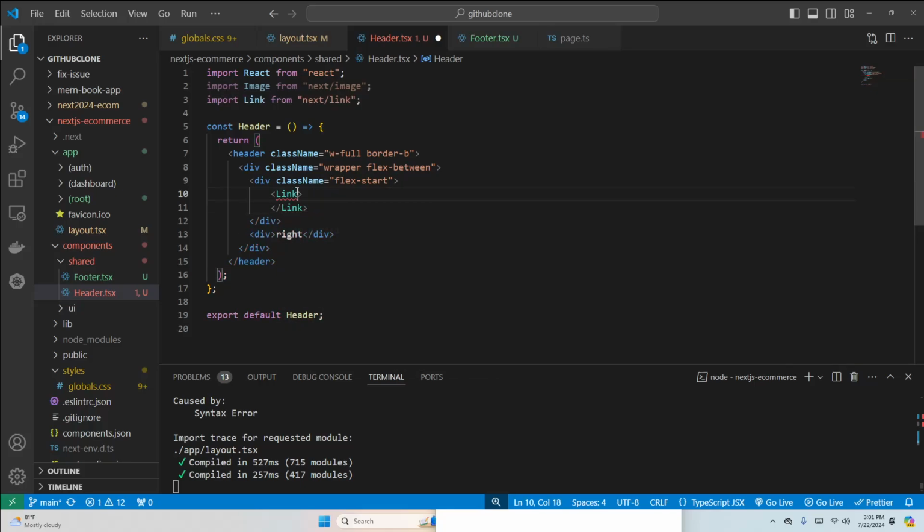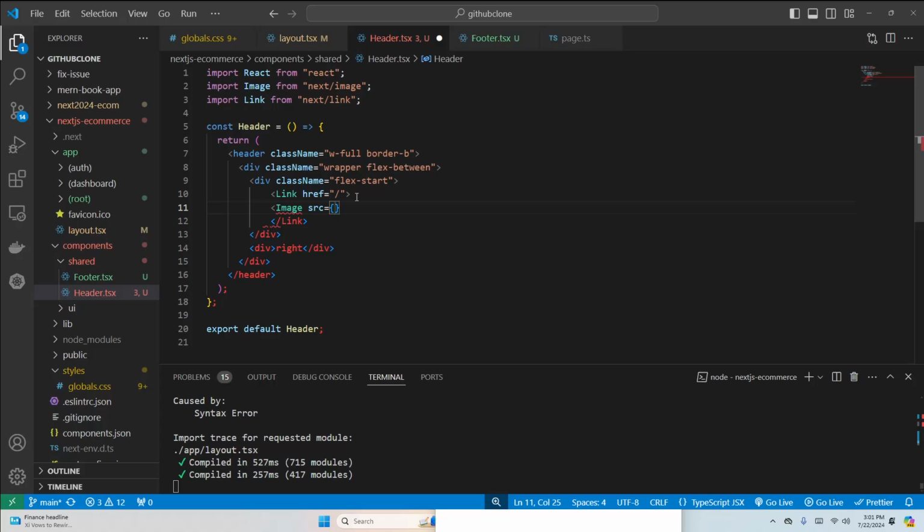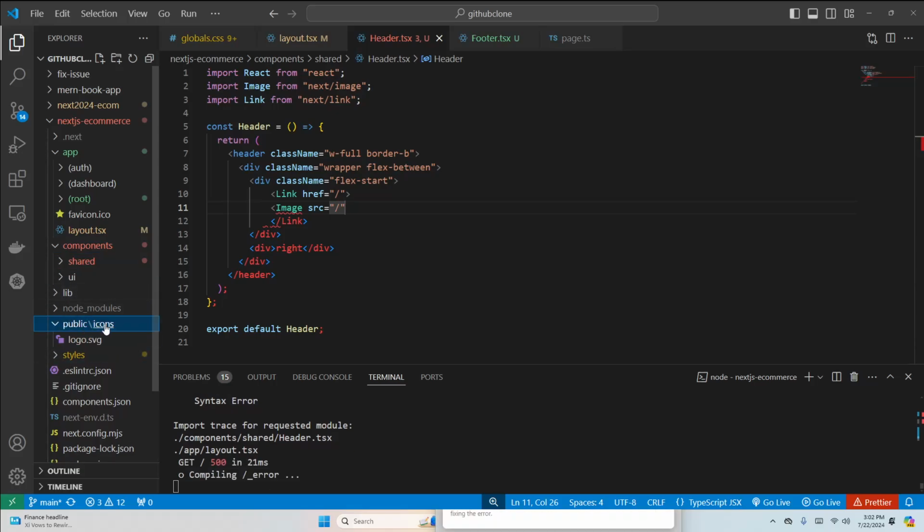Okay, so the link, when you click, it should go to the home page, right? So we just keep it like that. Now in the link here, the first thing is the image. The source will be where we're getting that image. So slash, I think slash will bring us to the public folder. Where is that? Let's see here. And icons, right? Icons, slash logo.svg, something like that.